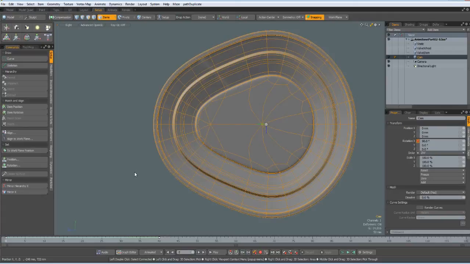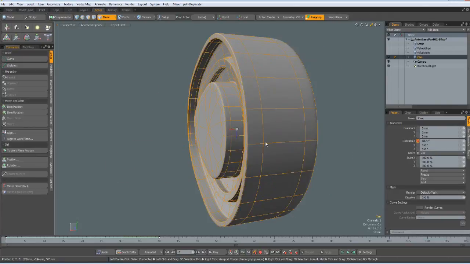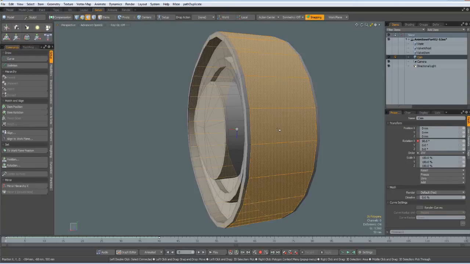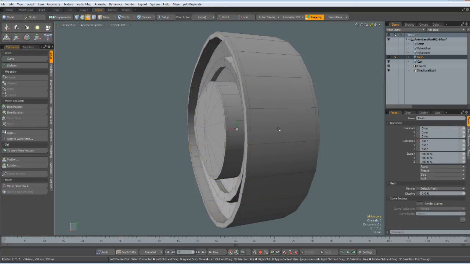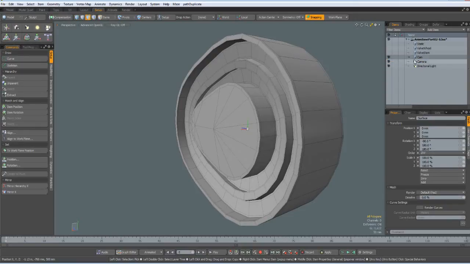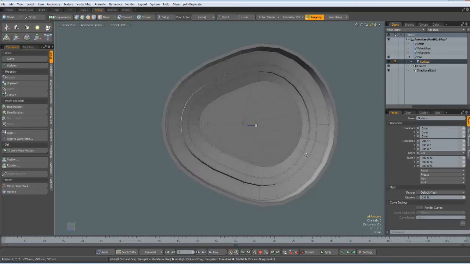Next I go out of sub-D mode, go to Polygon mode, select these two polygons, L for loop, Control C to copy, N for a new mesh, Control V, and I rename this mesh to surface. And then I need to parent this surface to the cam, so it rotates the same as the cam.